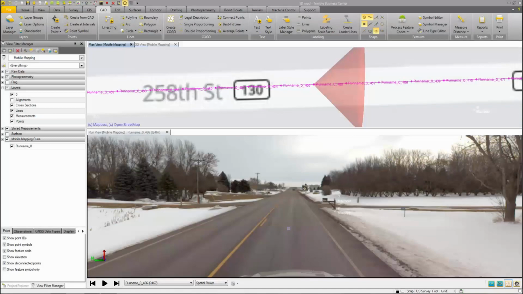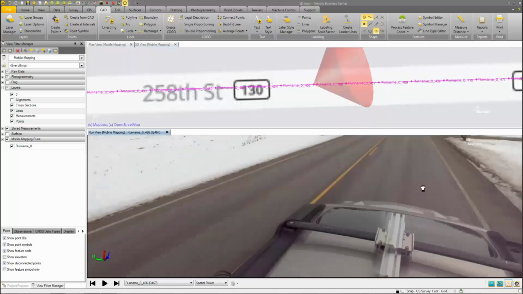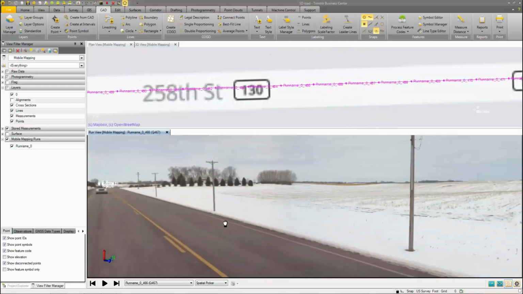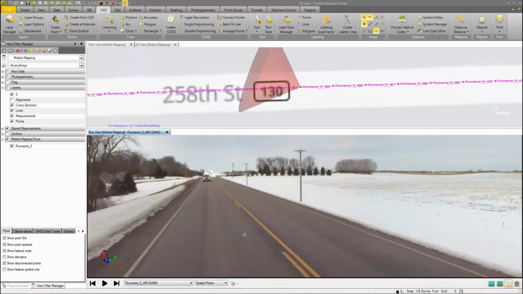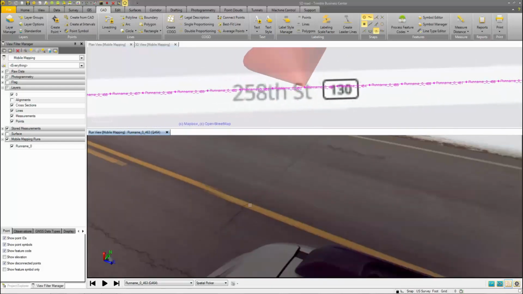In this video, I'm going to show you how you can create some line strings. So for example, what I'm going to do here is actually draw on the center line of this road. So using my run view here, what I'm going to do is just figure out where I want to start my line. Maybe I want to start it back about 20 feet or so. And I'll start it here at this crack.